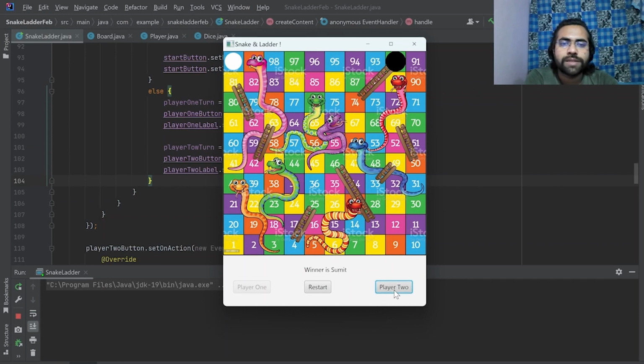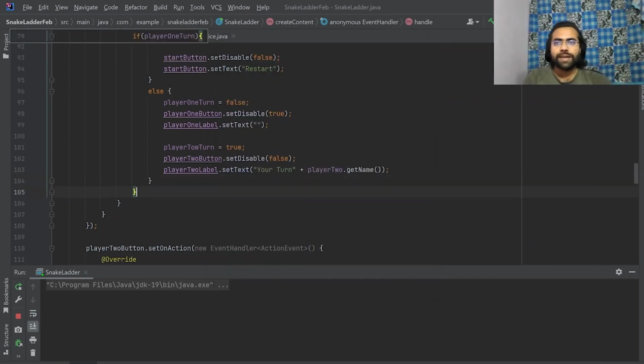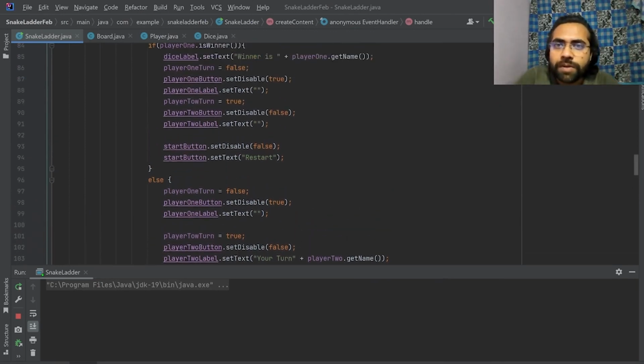Why is player 2 still enabled? I don't understand. It should be like this. On restart, we can see everything is not disabled. So we need to correct this as well. So when the text is restart, what should we do? Player 1 is still disabled. I think cleaning up things is left. So let's do that cleanup properly. My player 2 button was not disabled.